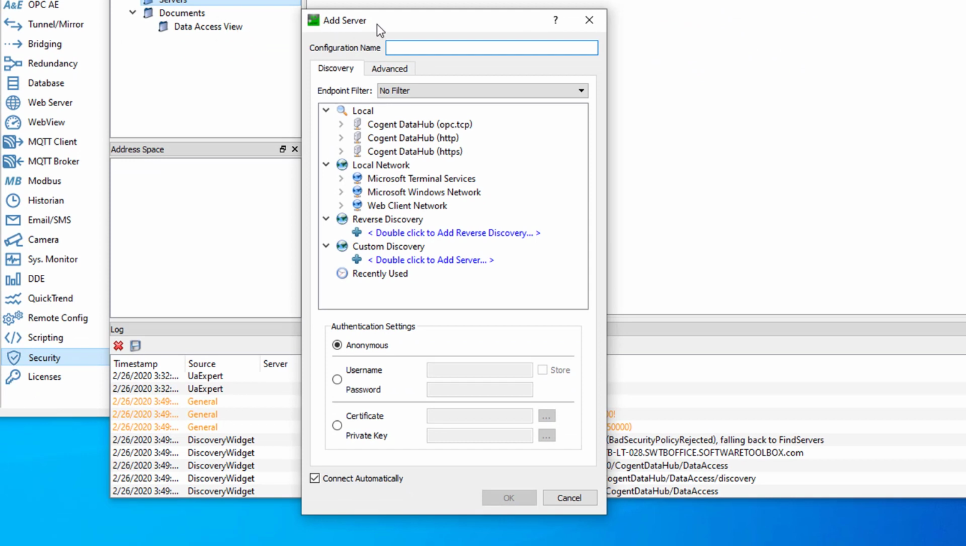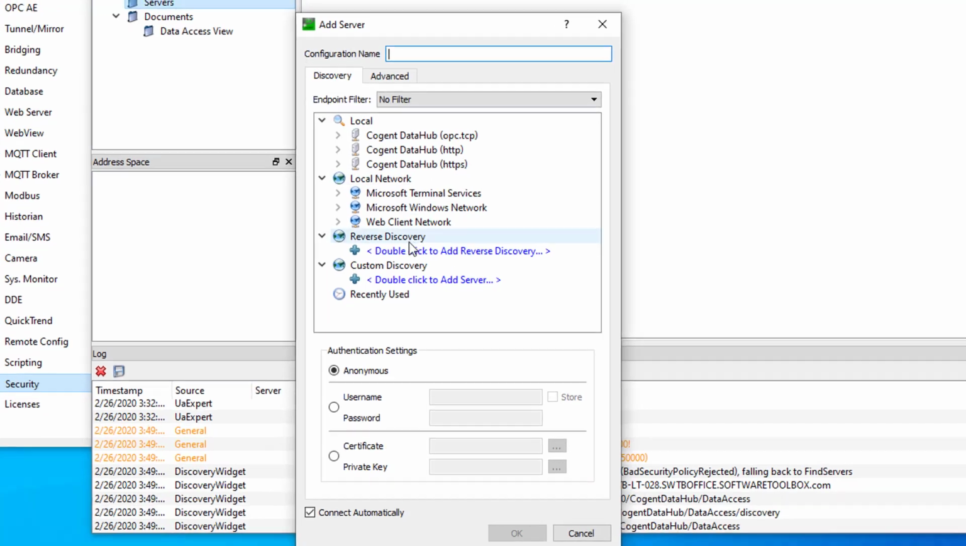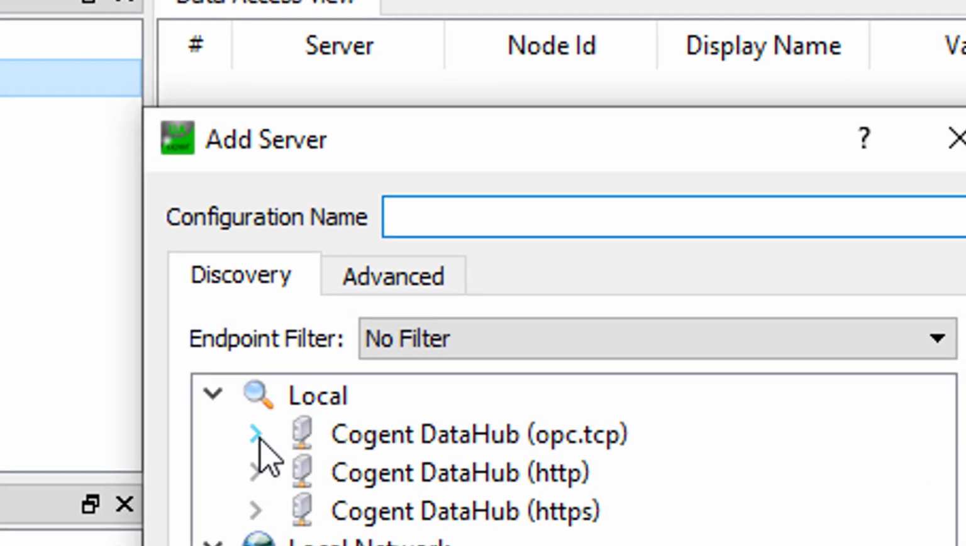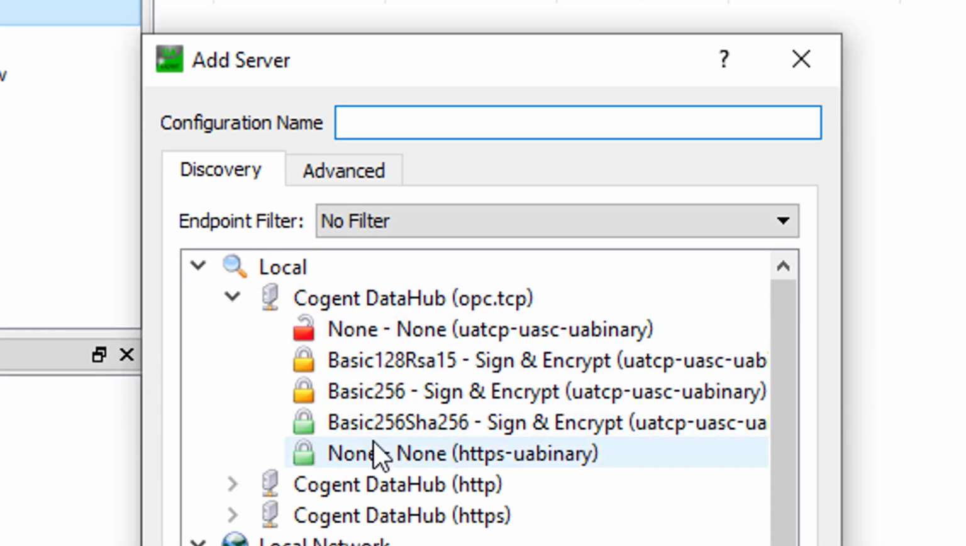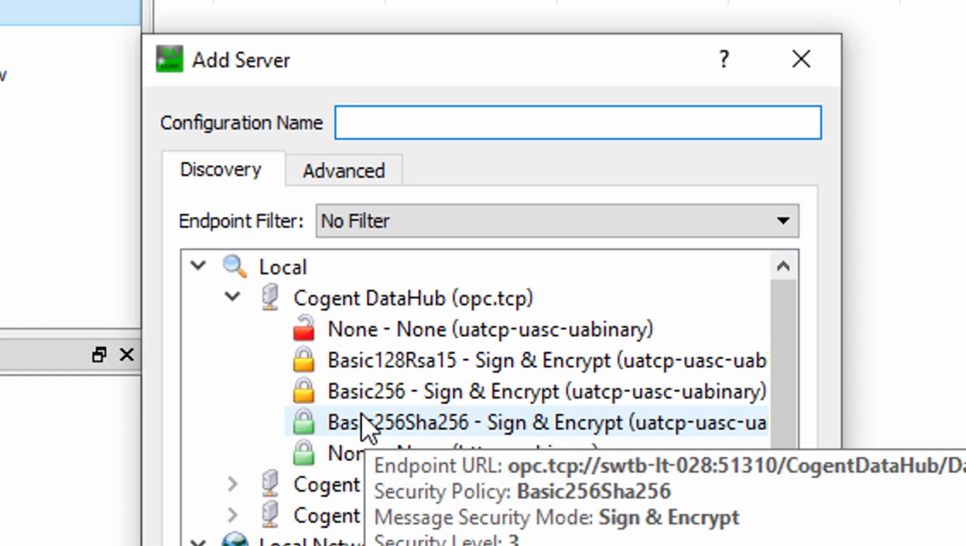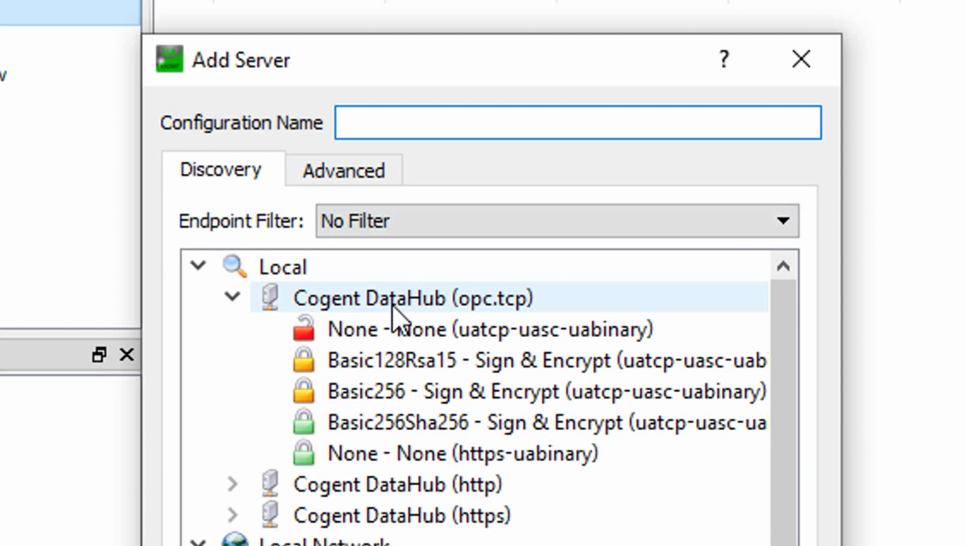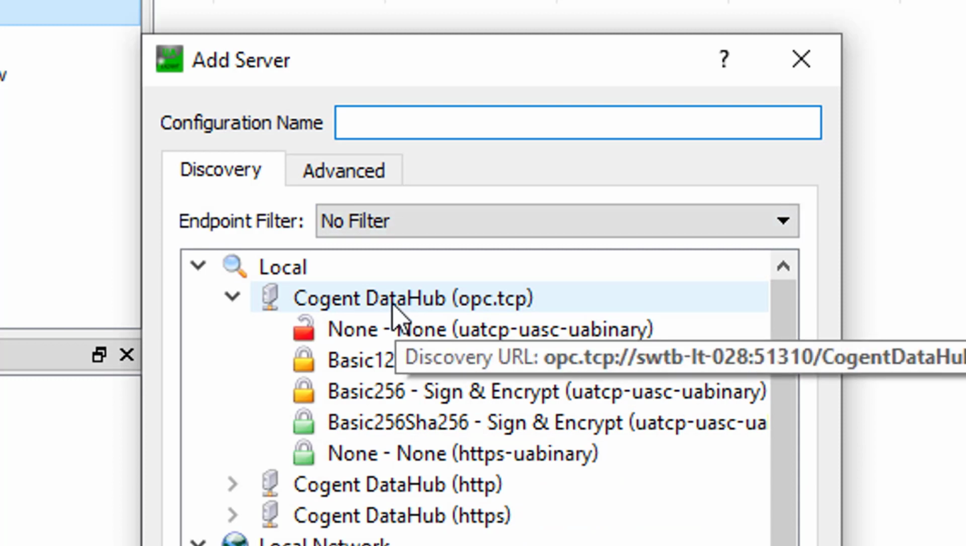With DataHub, it actually does install with and register with a discovery server service on the local machine so that DataHub is available for browsing in any UA client. So as you can see, local, I have all of my options available for browsing, and I could connect to DataHub simply by choosing the option that I want based on the security that I want to use. Or we can use Advanced to manually specify our options. Browsing and selecting is the easiest, but in the event that you ever need to when browsing isn't possible, let's go ahead and manually define our settings so you can see what that looks like.